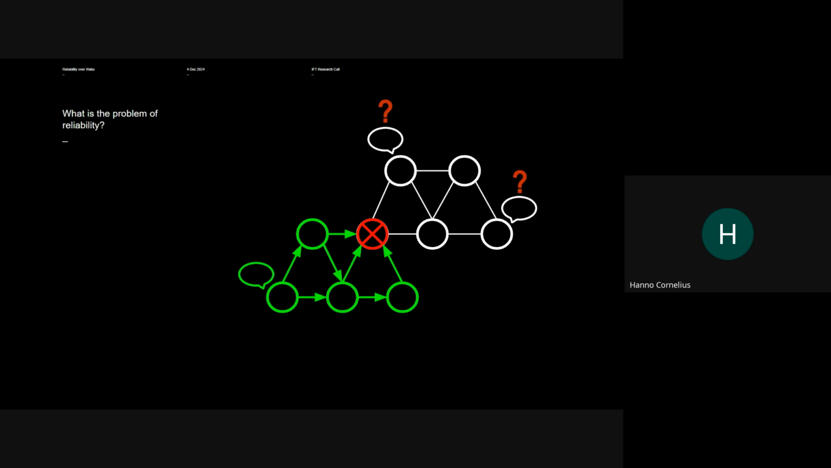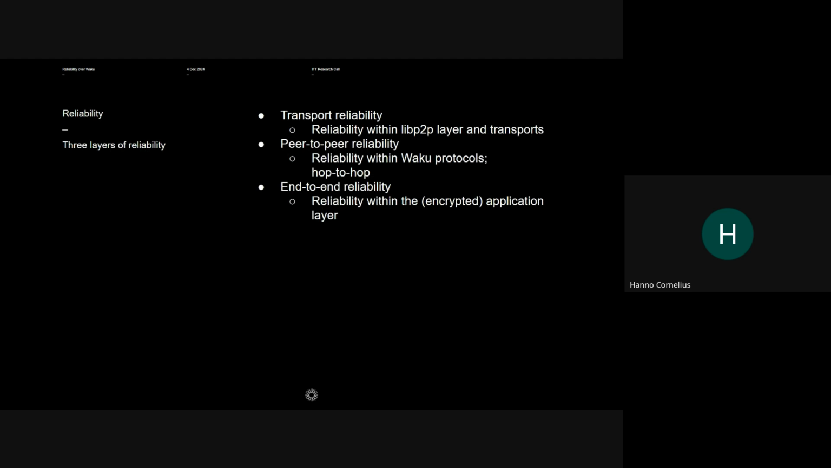Just even visually looking at this, what things could have been improved here to achieve reliability, right? So I would say within Waku, we think of the problem of reliability on at least 3 different layers. These correspond to the layers of the Waku protocol stack, from the lowest layer to the highest layer in the stack. The lowest layer, we have this transport reliability, which is the reliability within the P2P layer and transport itself. I'll expand a bit more on what that means.